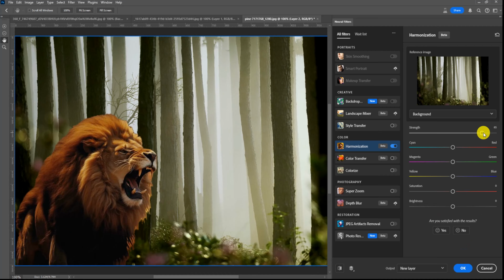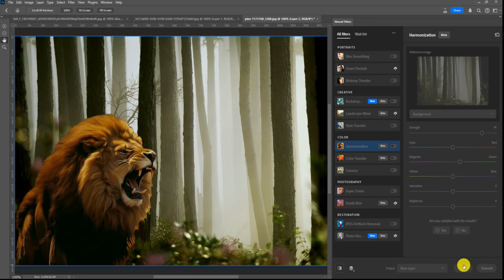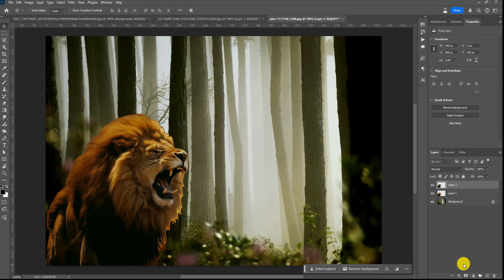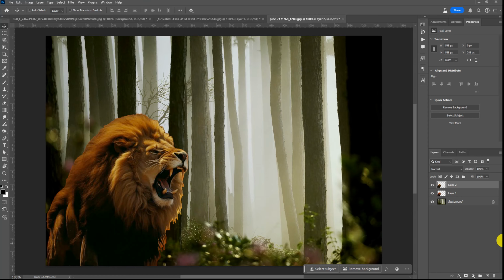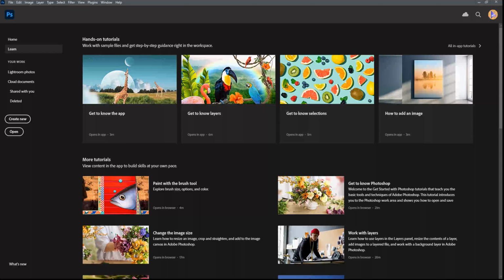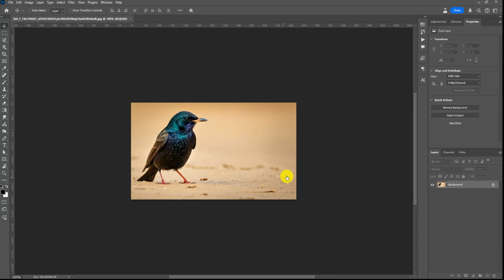There are plenty of adjustment options available. You can tweak them as needed. In this example, I added a touch more green to the lion to blend it seamlessly. You can clearly see the difference and how beautifully the Harmonization Filter worked. It's magic. I have another example for you.